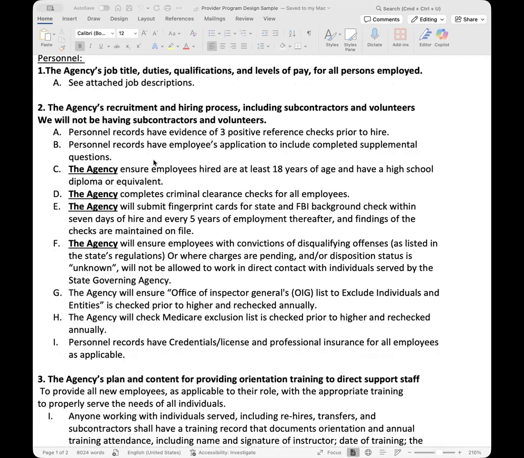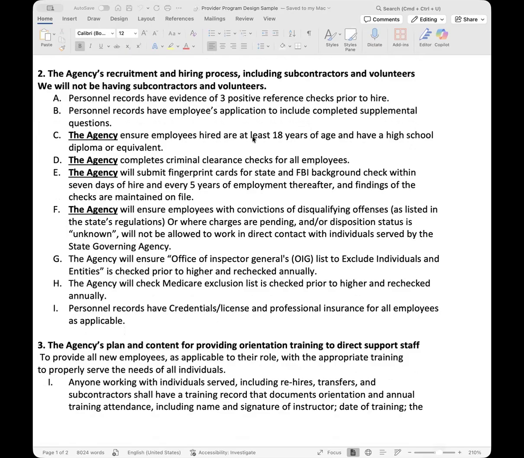But for any new hire, independent contractor, subcontractor, or volunteer, you must have three positive references prior to hiring them. So it doesn't matter if they're volunteers. Everybody is required to have three positive references prior to being hired, or prior to volunteering or being a contractor.